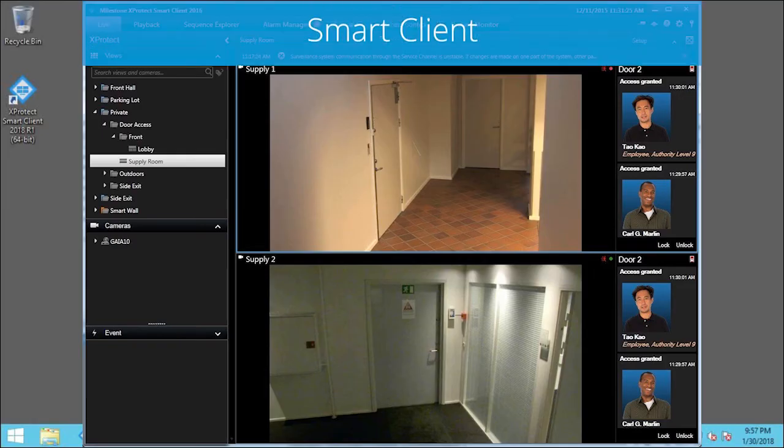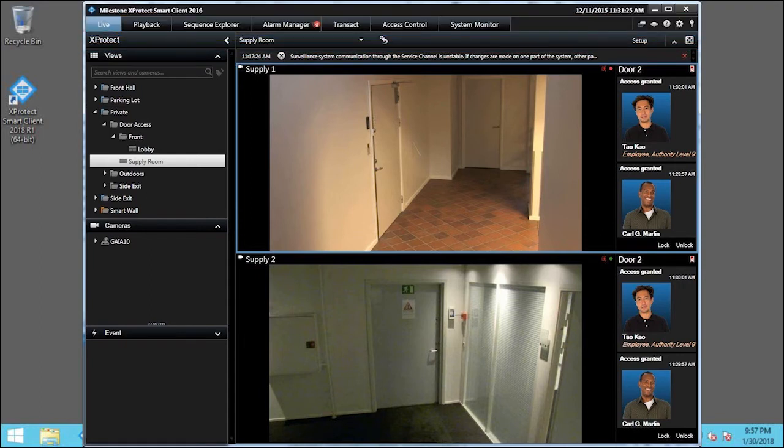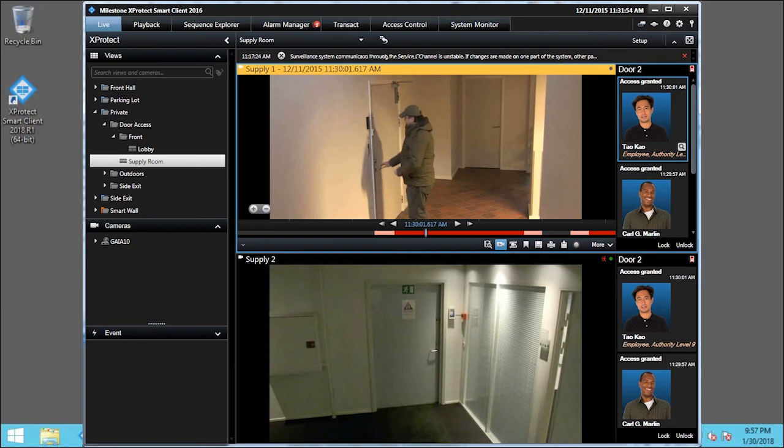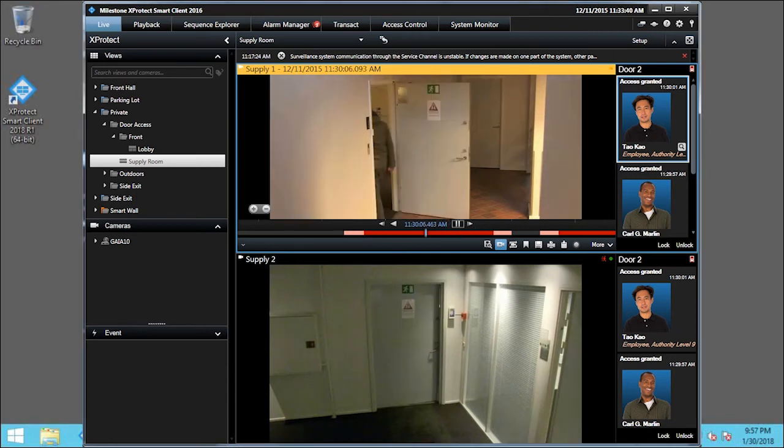In the Smart Client, on the Live tab, click the title bar of the Access event or cardholder image you want to investigate. In this example, we'll click the Supply 1 title bar. Click the Play arrow to start the independent playback and watch the recorded video for the event. The recorded video plays for the event.